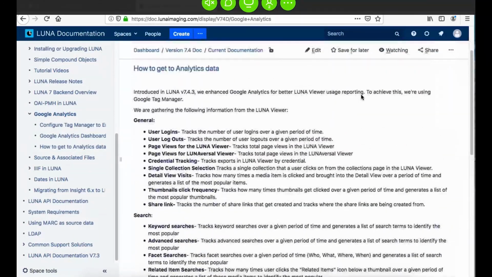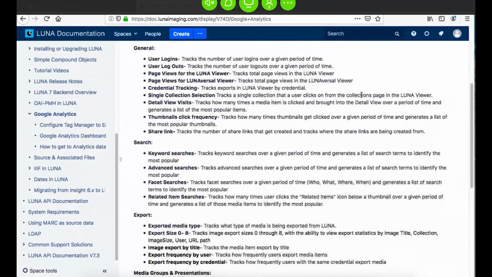Right. Okay, so I see the search. So it's giving you a representation of everything that we're tracking, and this is how we are using Tag Manager. So you can base your dashboards on all of these different statistics that we're gathering, plus whatever Google Analytics is gathering on its own as well.